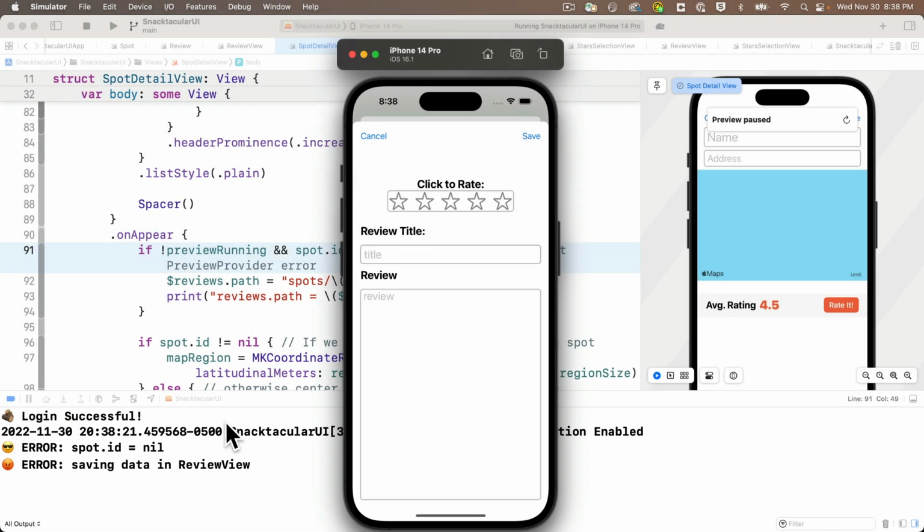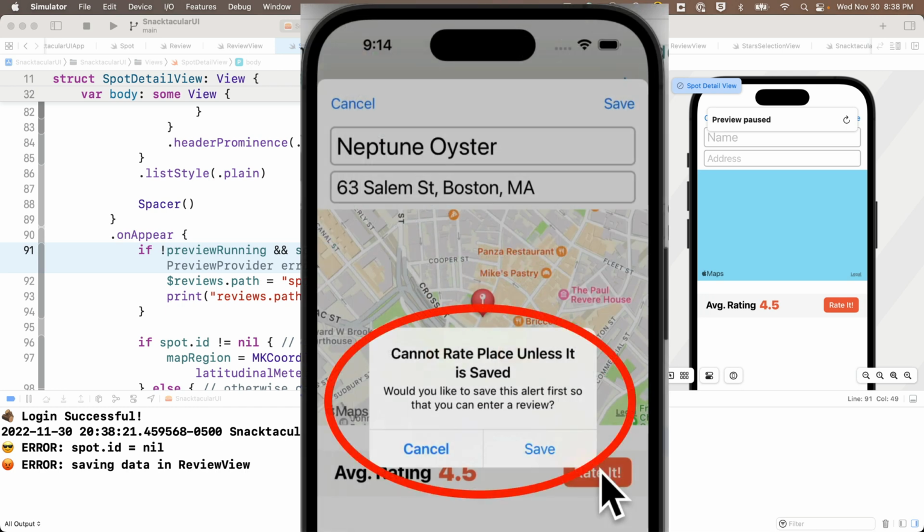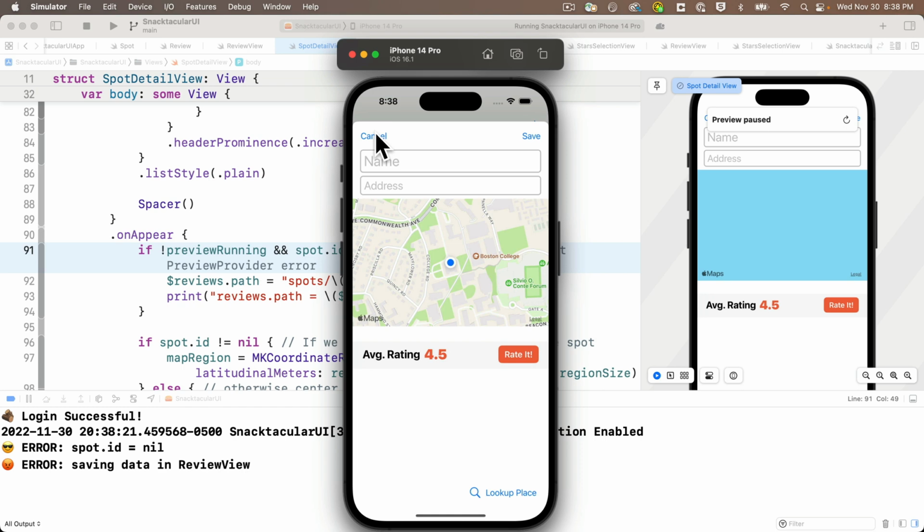So, since a new spot needs an ID before we can add reviews, we'll need to ask the user if they want to save the spot before adding a review to a brand new spot. We'll do that by prompting the user with an alert like this one that gives the user the choice to save and move on, or to cancel and return to editing their current spot. And if so, then we'll have to save that brand new spot so that we can get an ID and then move to the review view if the spot was properly saved.